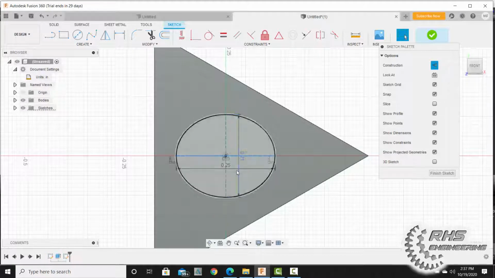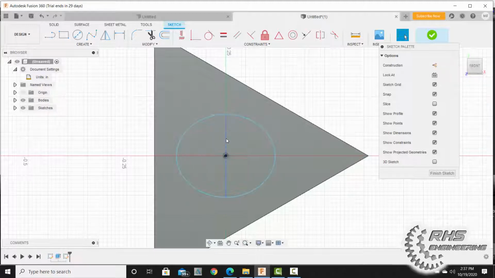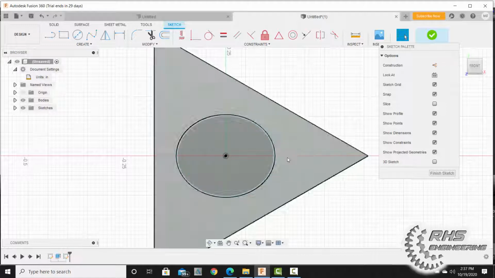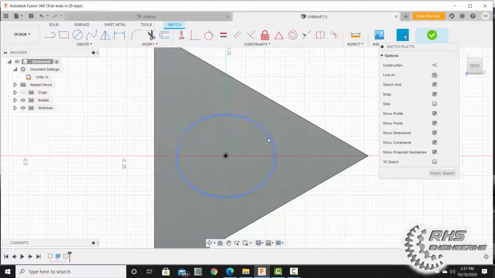Now I'm just going to hit Escape here, and delete these dimensions and some of these extensions just to clean it up a little bit. Okay, so all we're left with now is our oval or ellipse essentially. I'm going to go ahead now and finish our sketch.